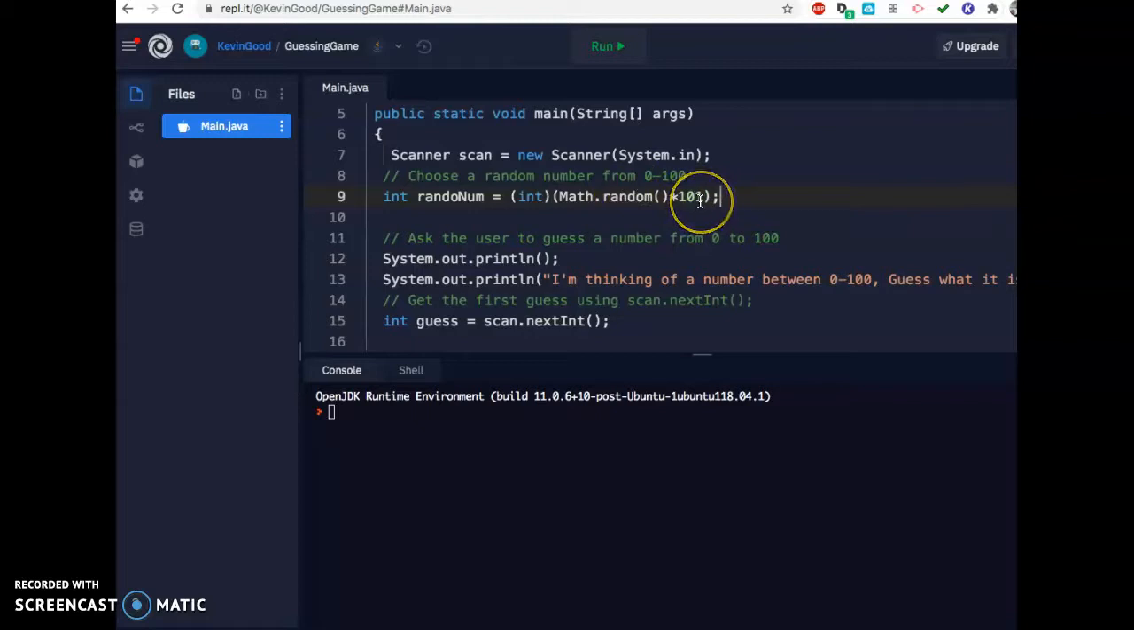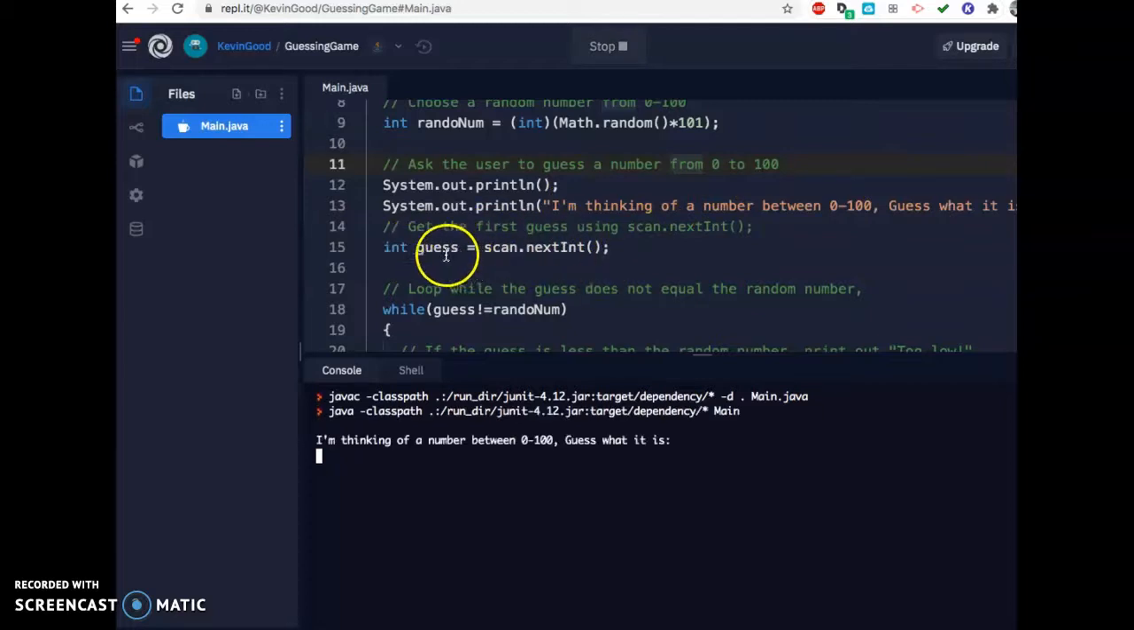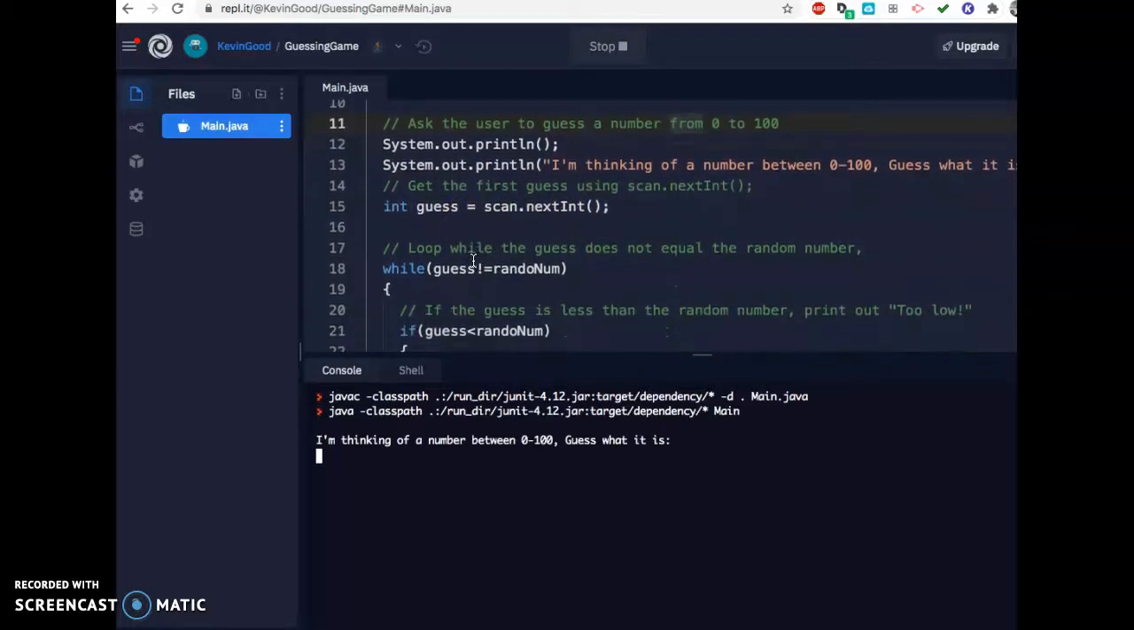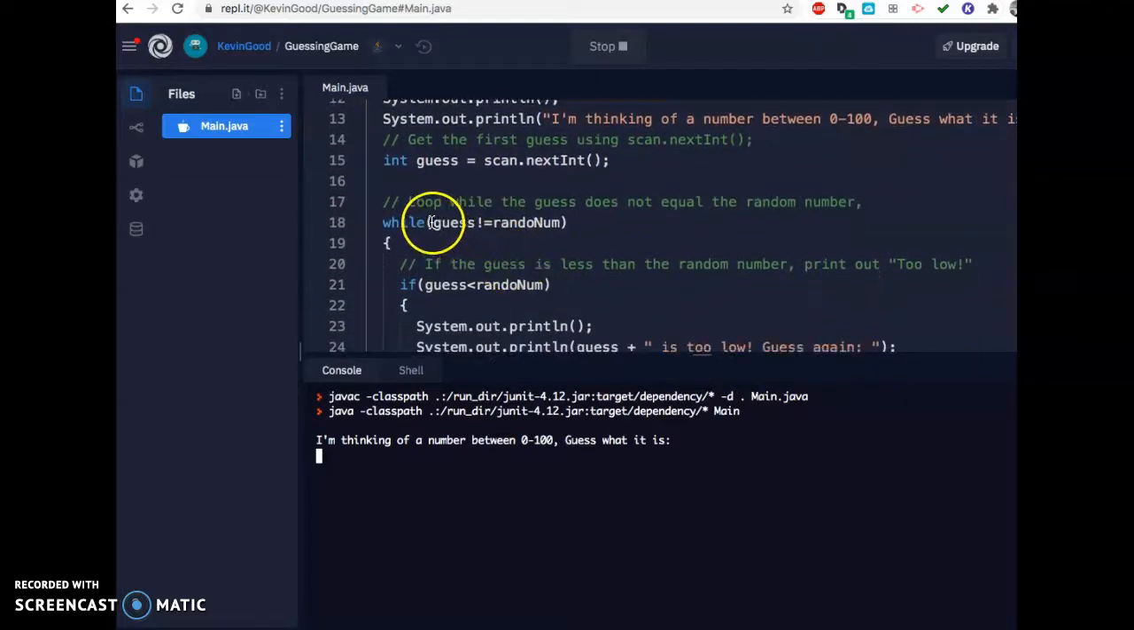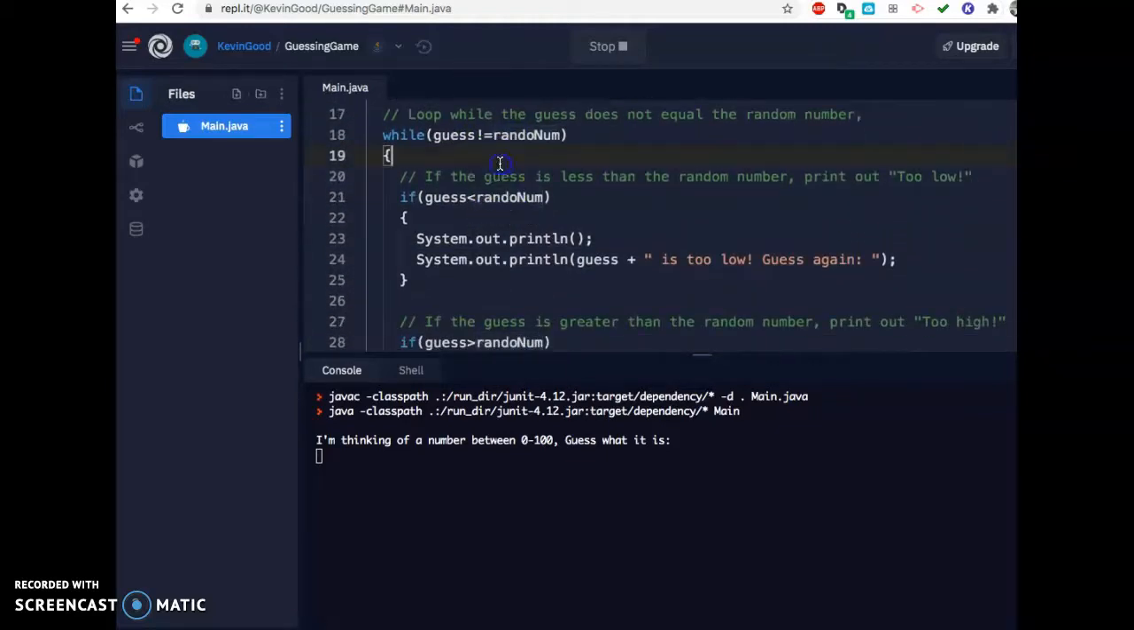So this produces a number between 0 and 100.999, but when you integerize it, when you cast it as an integer, you chop off that and make it 0 to 100. Now I did this just so it looks better, and I said I'm thinking of a number between 1 and 10, guess what it is, and then you store the first guess. It needs this first guess stored before you get into your loop, because you want to make the loop work while the guess does not equal the random number. Here's not equals, rando num from up here. It produces that first before it gets down here.